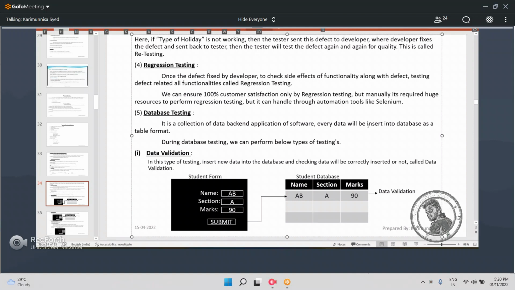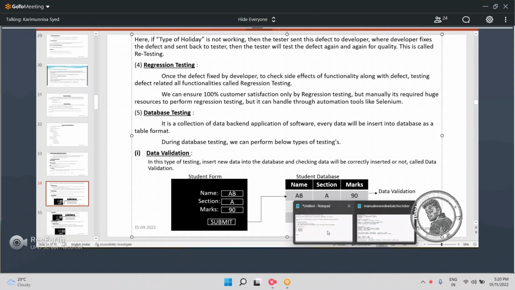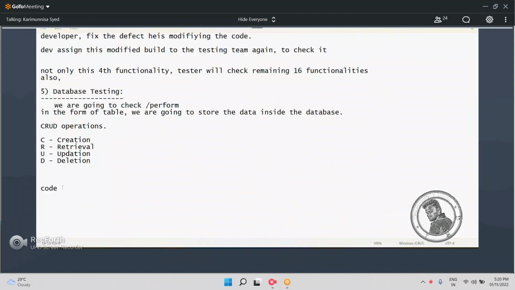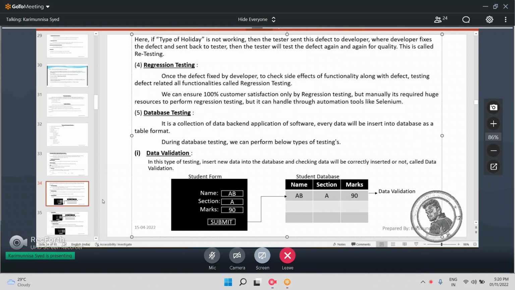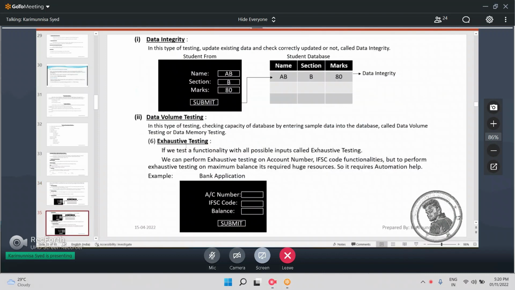So manually it is not possible. So we will be writing the code and taking the help of automation for database testing. That's why we will compulsorily have the coding part, and we will see this database testing clearly: how to connect with the database, how to perform the CRUD operations clearly at the time of automation. Why? Because we will be writing the query here. So that is database testing.